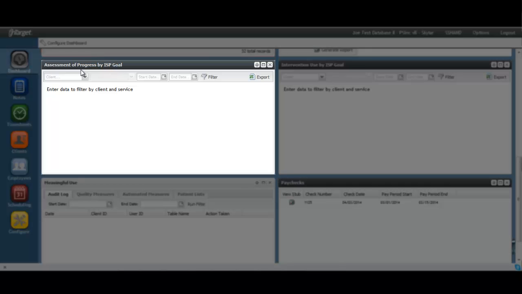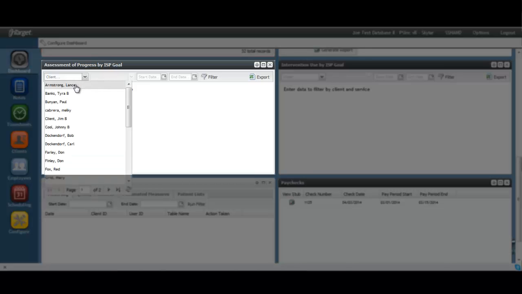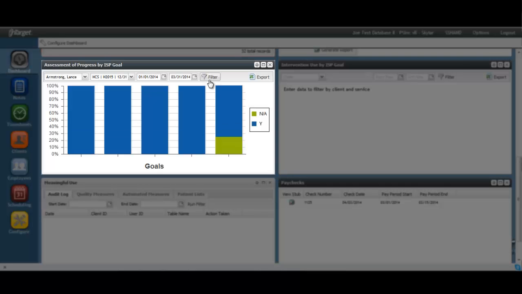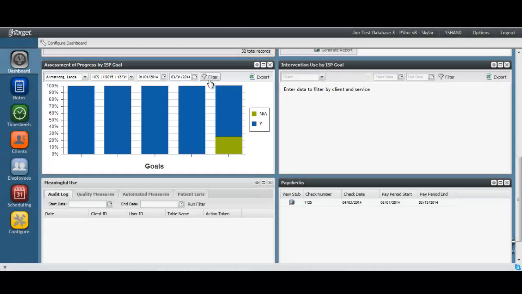Next, we have the assessment of progress by ISP goal. This dashlet graphs the assessment keys used against grid notes. The tool is specific to grid notes only and is very valuable in reporting the progress a client is making towards their goals. If grid notes are implemented, this dashlet would be extremely beneficial for those responsible for managing the goals.